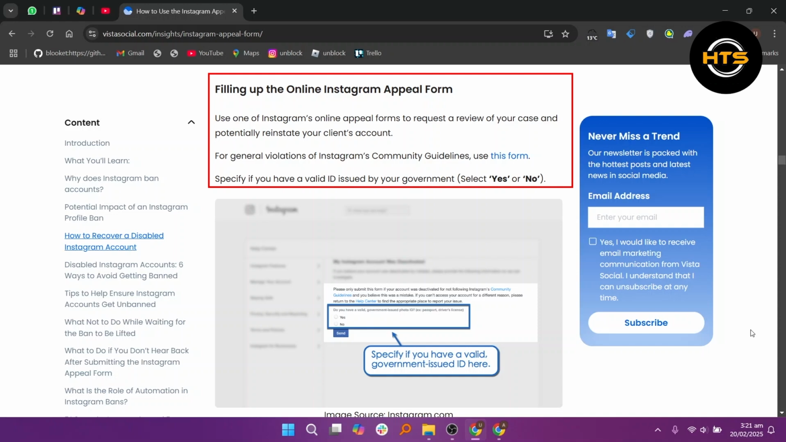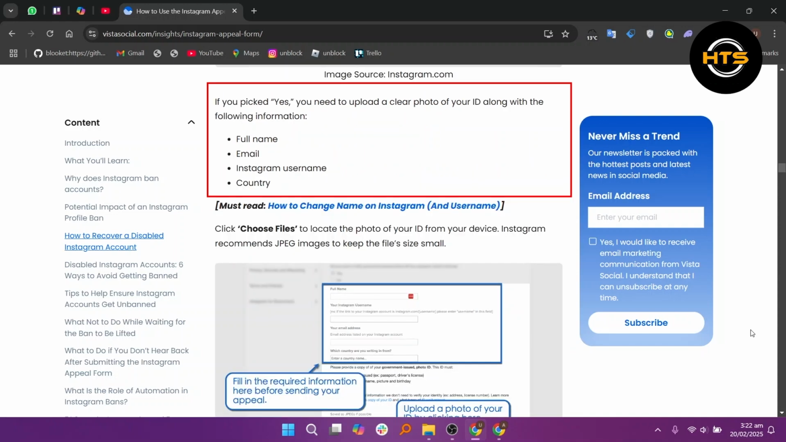If your account was disabled due to general violations of Instagram's community guidelines, use the general appeal form. You will need to provide details such as your full name, email, Instagram username, and country. If you have a valid government-issued ID, upload a clear photo of it.